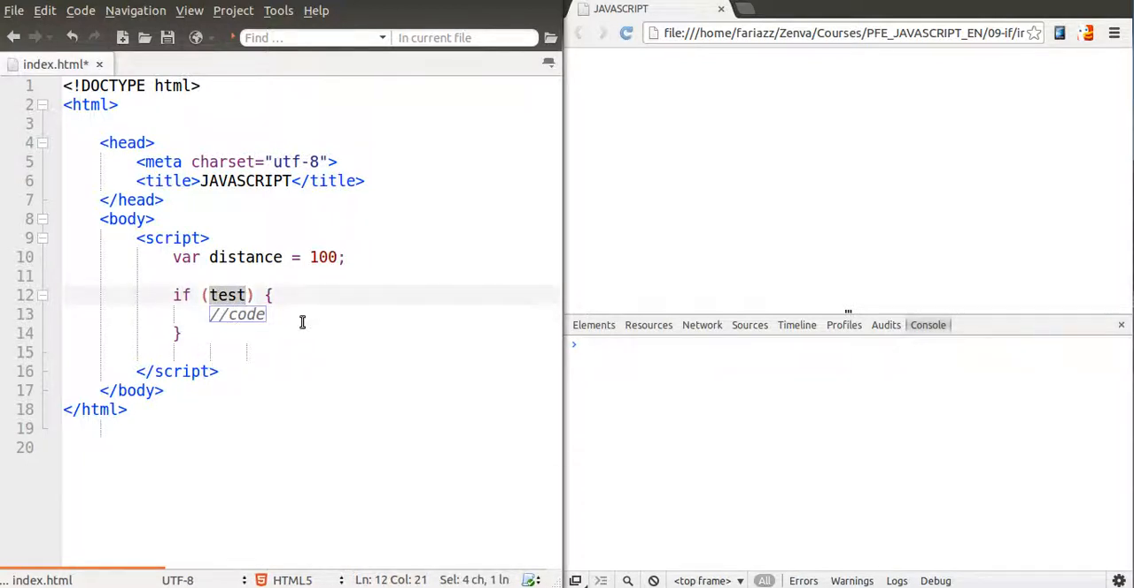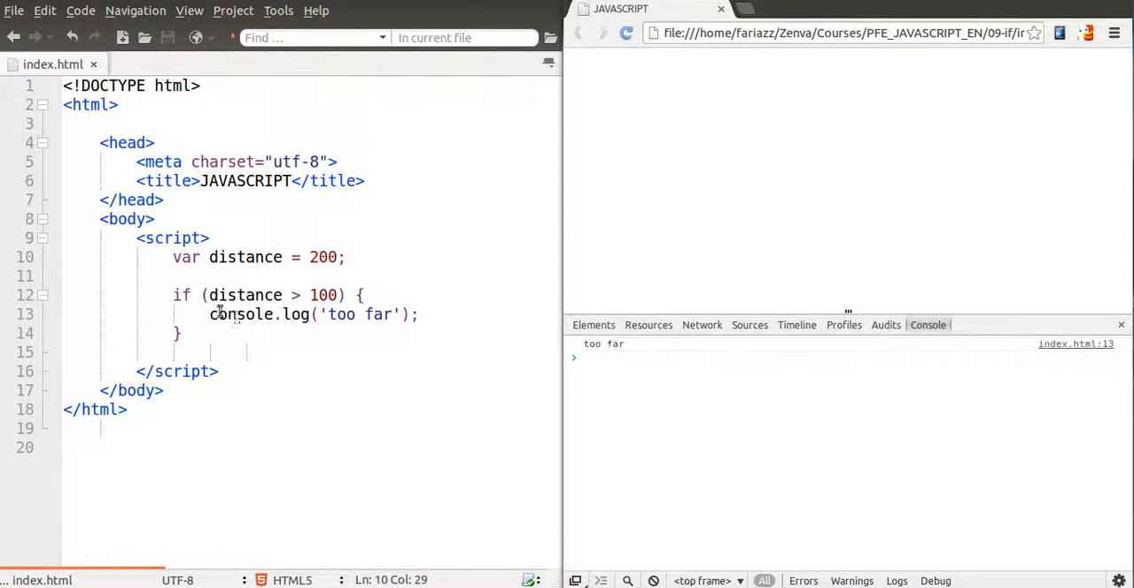So the test will be if distance is greater than 100, we'll write that it's too far. If we reload the page, we see that nothing happens because our value is not greater than 100. If we type in 200, we get this statement executed. And what if we want it to be greater or equal to a value? Then we do it like that, greater or equal.